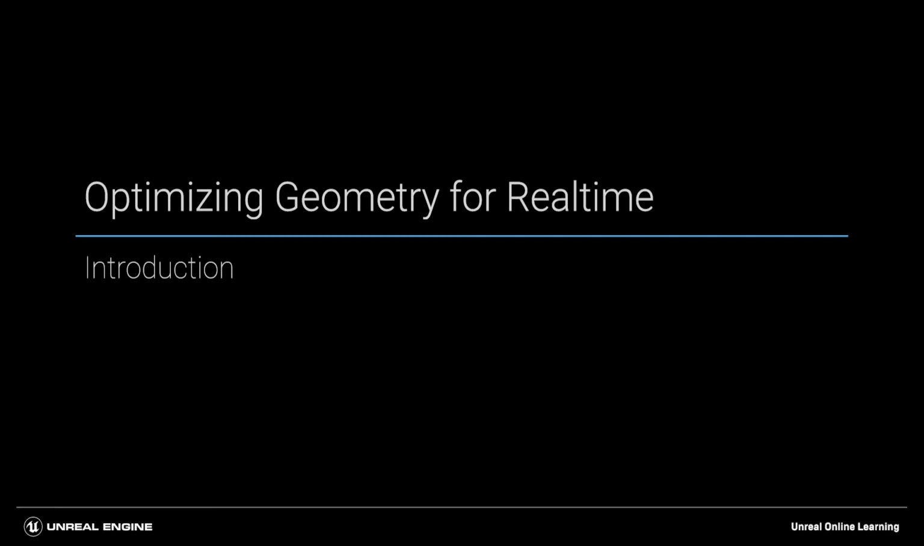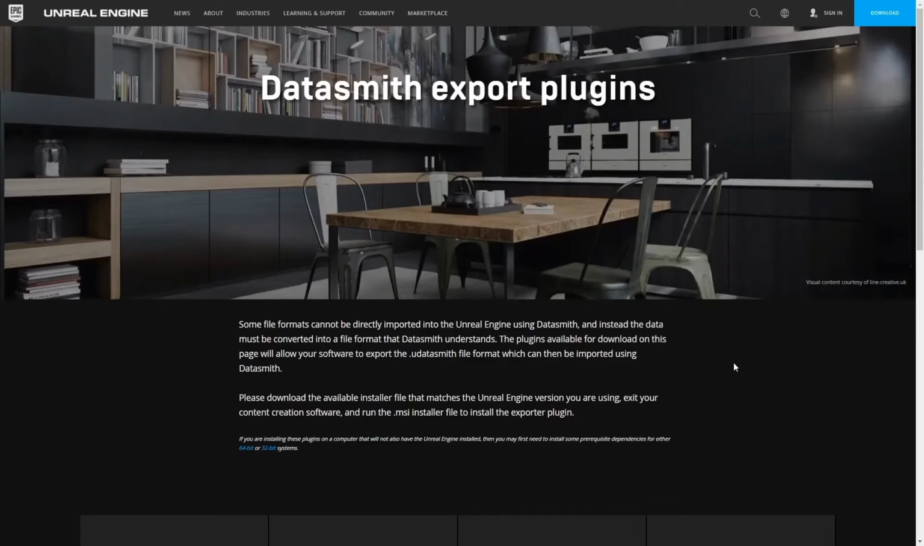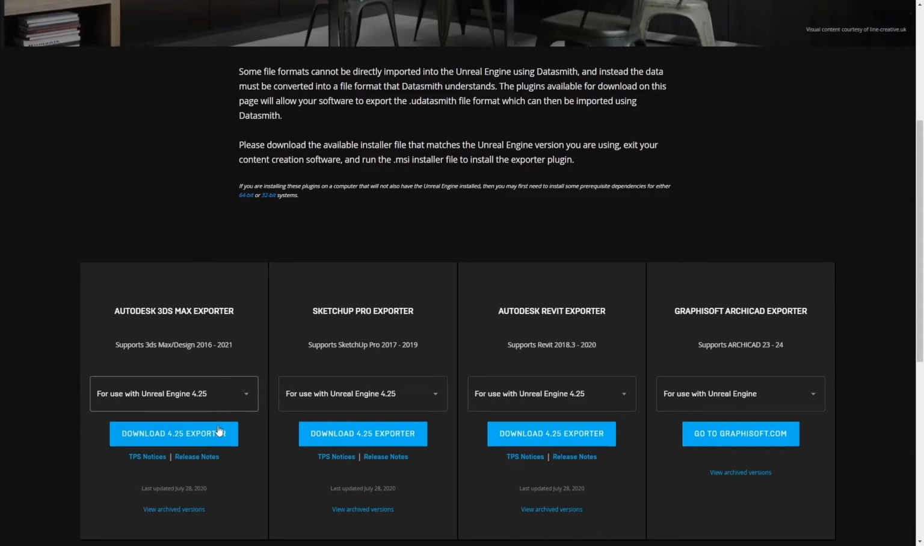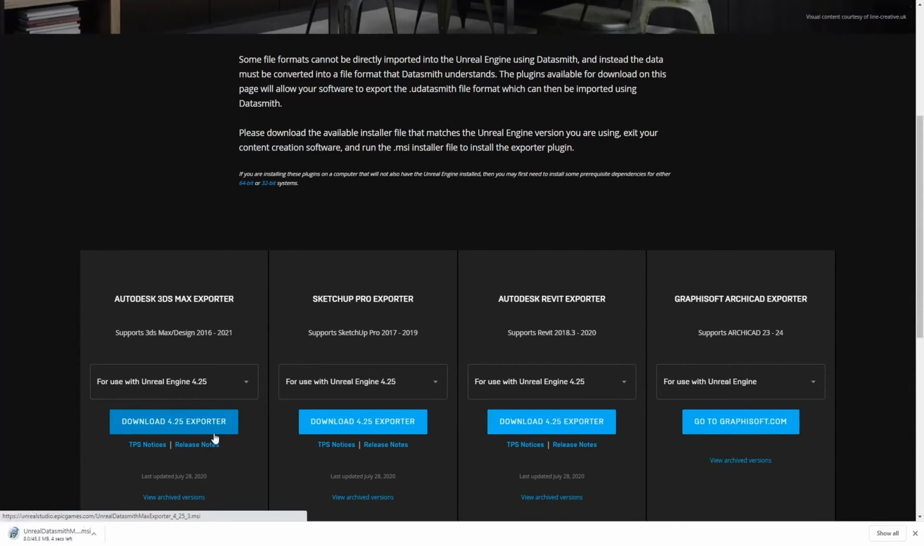and the latest Datasmith exporter, if applicable for your 3D modeling program. In my case, I'll be using 3ds Max 2019. To download the Datasmith exporter plugin, go to the Datasmith page at unrealengine.com, scroll down to Get the Plugins, and choose the program that you will be using and the engine version, in my case 4.25.